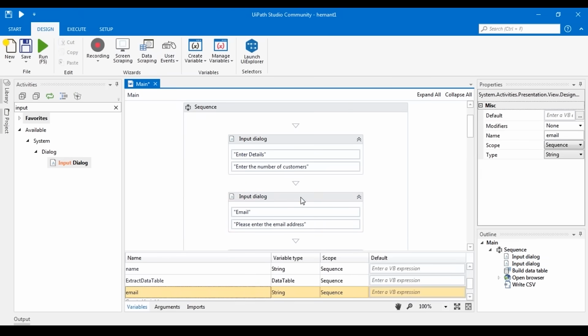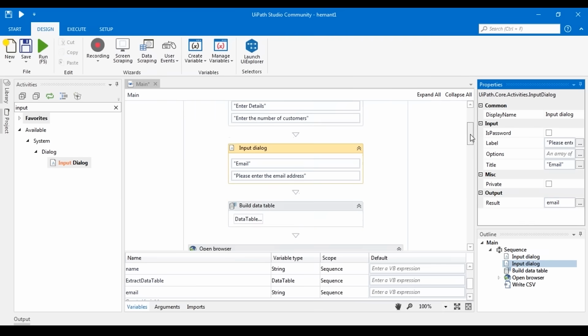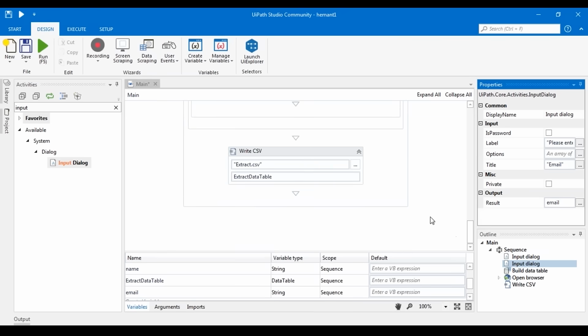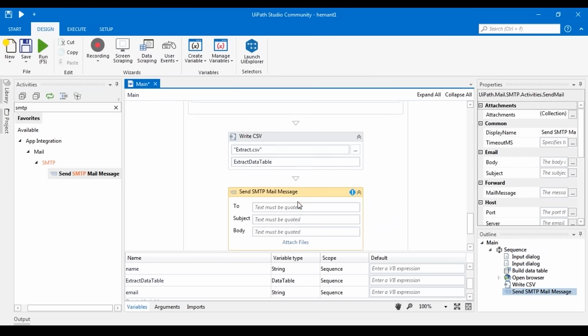All right. Let's click on input dialog. In the results, let's enter the variable email, and that is it. So we have got our email inside the email variable. Now all we have to do is send an email. For sending an email, the activity's name is SMTP. We'll drag and drop it here, and then we'll have to configure everything.